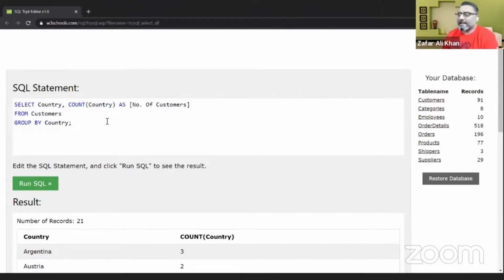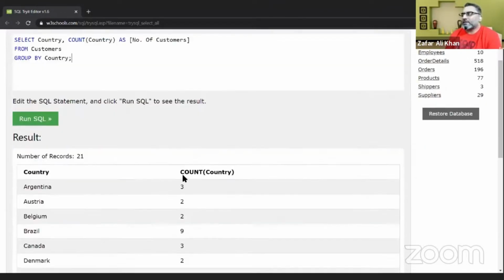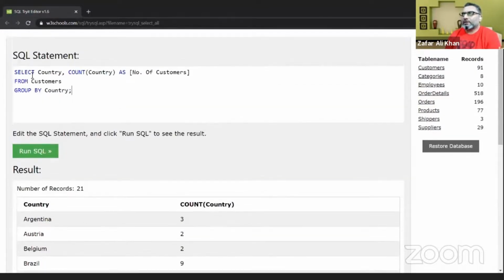Now aliases. Alias means what? A nickname. Aliases is a nickname. You can see over here it is written count of the country. What if I like to show number of customers? So here we go. Select country, count of the country, put it as number of customers.